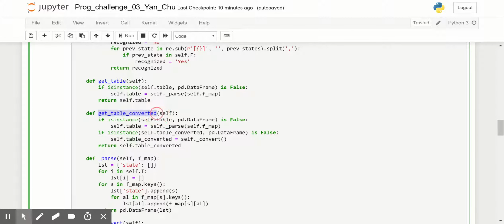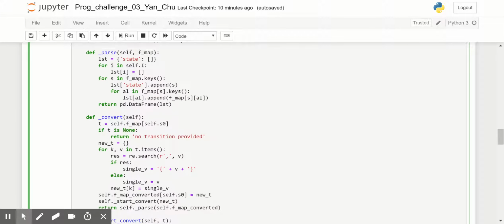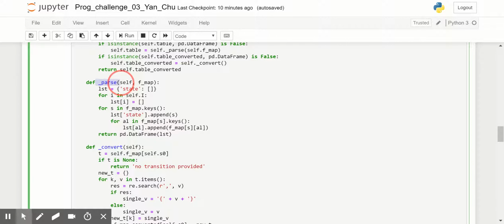The get table converted method is mainly for the non-deterministic state table. Let's move on to the parse method. The parse method takes in the f map, which is the transition mapping dictionary, and creates a pandas data frame that can easily show the state table as my visualization tool here.